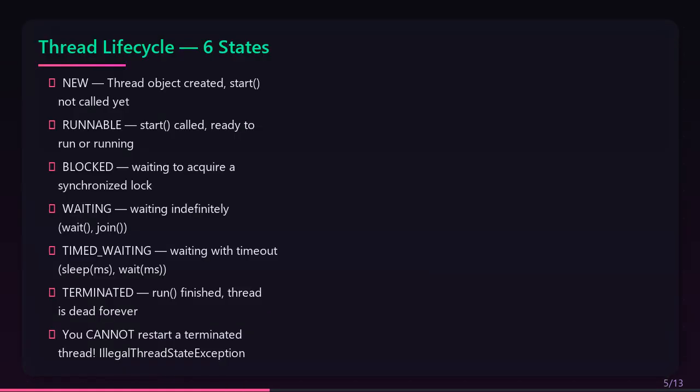Every thread in Java goes through a life cycle of 6 states. State 1 is new. You have created the thread object but have not called start yet. State 2 is runnable. Once you call start, the thread is ready to run. It might be running on a CPU core, or it might be waiting for the scheduler to pick it up. State 3 is blocked. This happens when a thread tries to enter a synchronized block but another thread already holds that lock. It just sits there waiting. State 4 is waiting. This is when a thread calls wait or join with no timeout. It will wait forever until someone wakes it up.